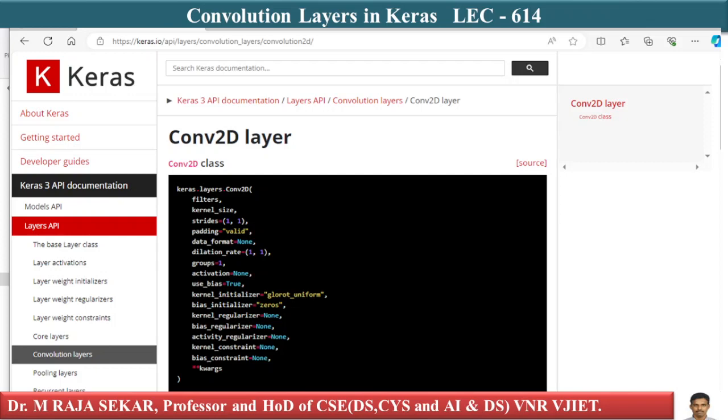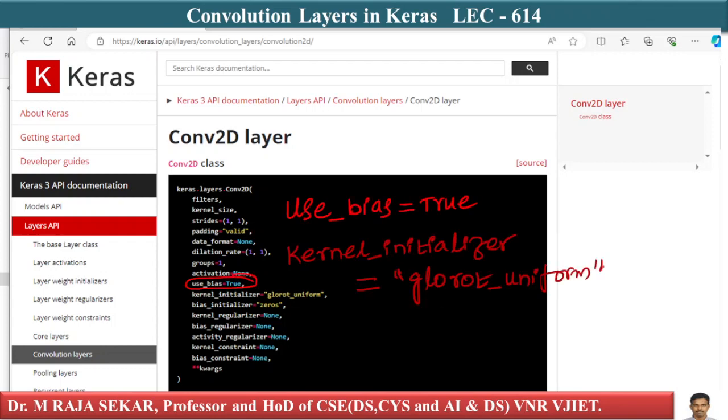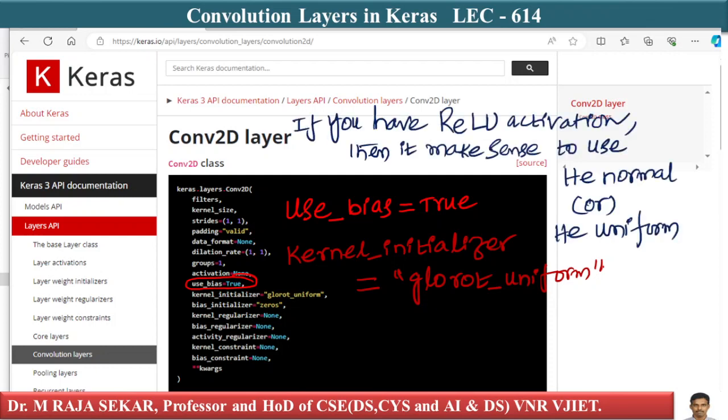Keras.layers.Conv2D, you have multiple kernels. The default is use_bias. You can use bias, kernel_initializer, glorot uniform. We already discussed this one. For example, if you have ReLU activation, then it might make sense to have He normal or He uniform. We already discussed what He normal or He uniform is. There are many parameters, but they are simple.